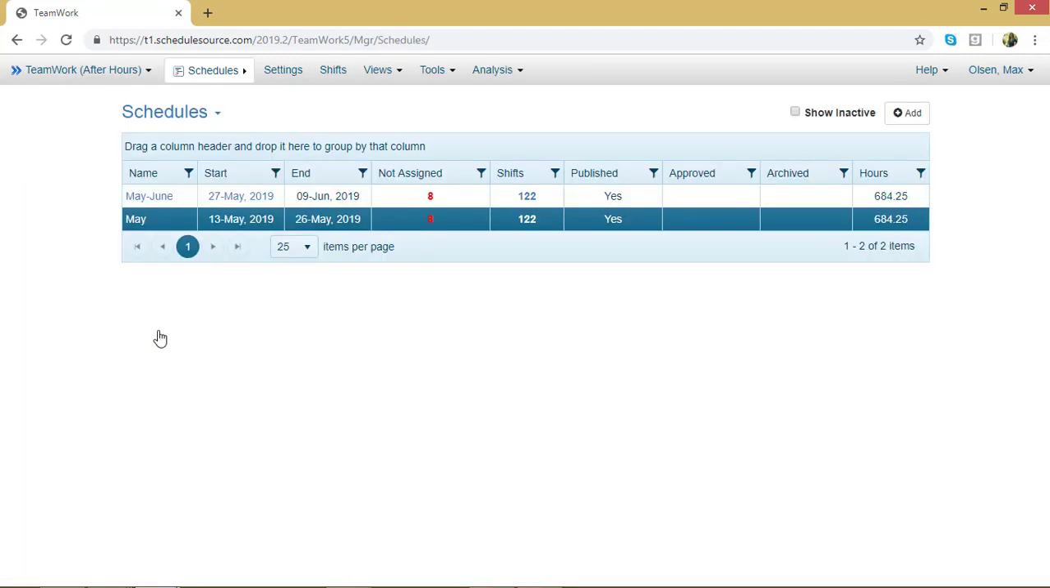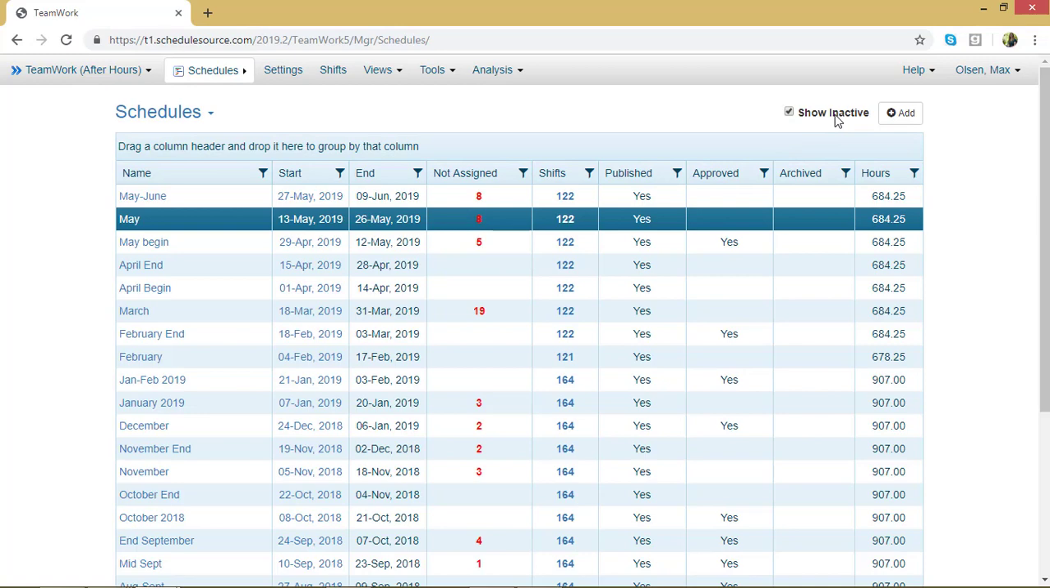You should arrive at a list of your current schedules. You might notice that I only have 2 entries at the moment. These are my only active schedules. If you want to see your previous schedules that have already been completed, click the Show Inactive button in the upper right-hand corner. This will allow you to see all of your previous schedules.